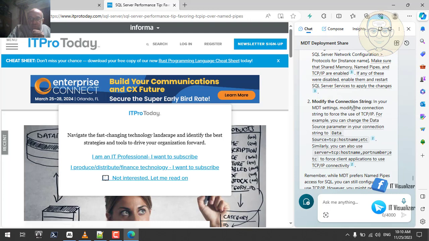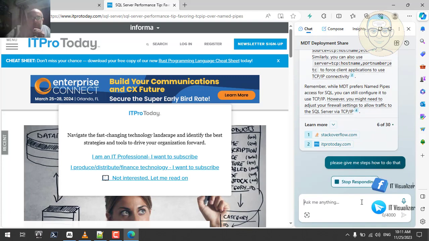In your MDT settings, modify the connection string to force the use of TCP/IP. For example, you can change the data source parameter in your connection string to data source equals TCP/IP host name, etc. Anyway, you can query the AI and see how we can do this, but you can leave it as it is. But let me see. Please give me steps how to do that. Let's see if it will give a straight answer.